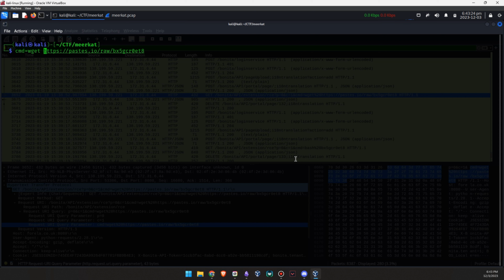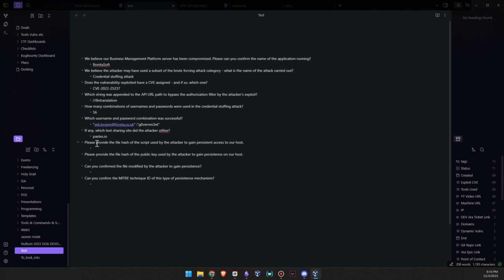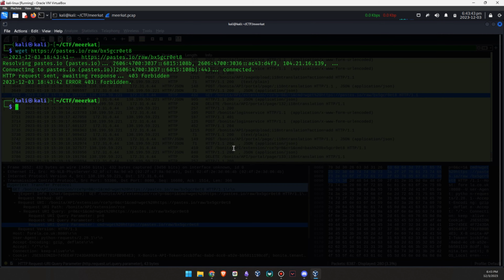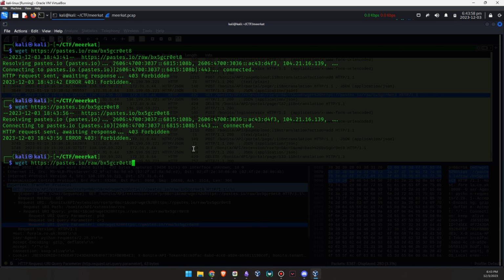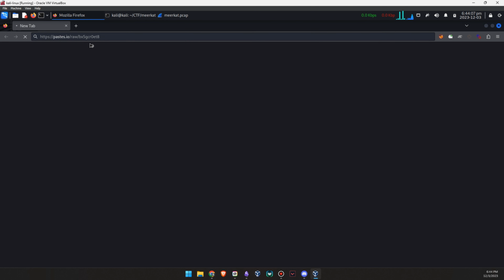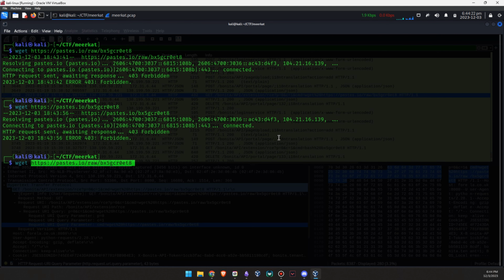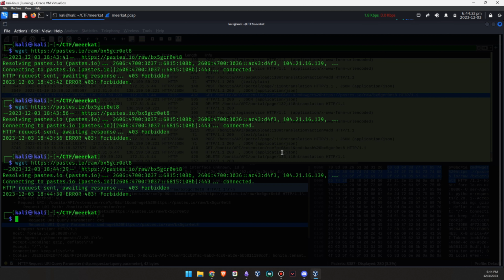Let's clear everything and paste it here. Rather than wget, I guess we are going to wget eventually, because if you see over here, it says please provide the file hash used by the attacker to gain persistent access to our host. Let's do the wget. We'll read the file afterwards. Okay, so it's forbidding us. And why is that? Should I remove the row? This is hard. Let's copy this, go here, browser, paste it here and enter, and there we go. Okay, so this is the file. Let's close this and remove the other stuff, paste it here, enter, and it's still forbidding us.